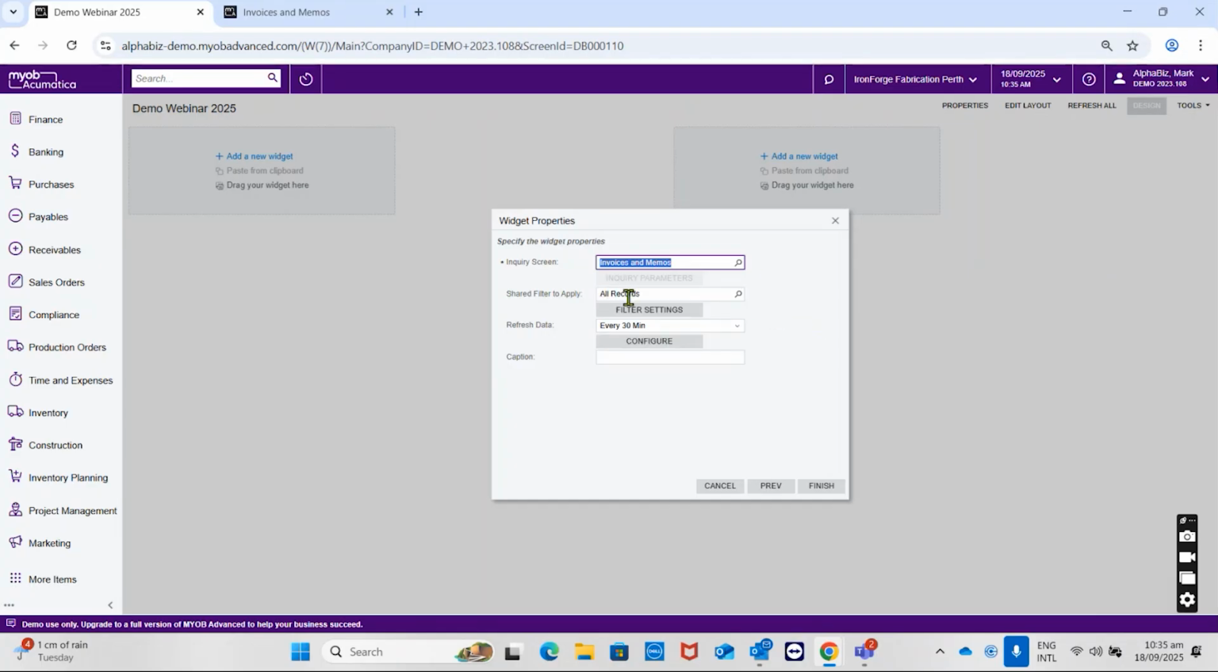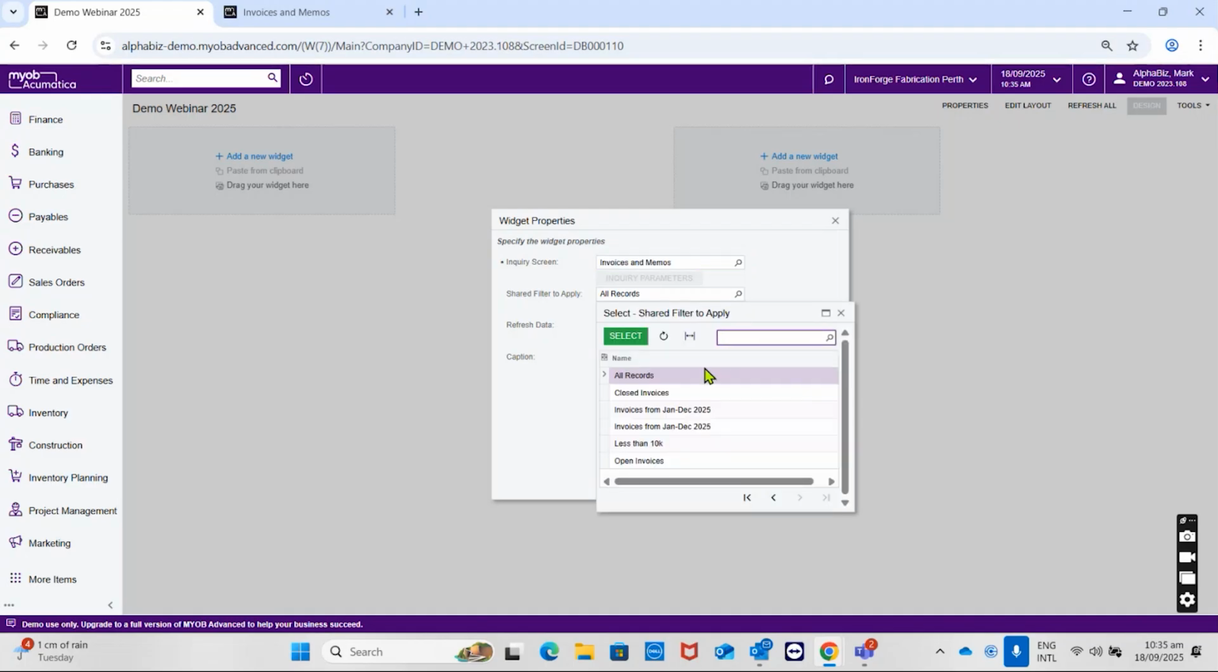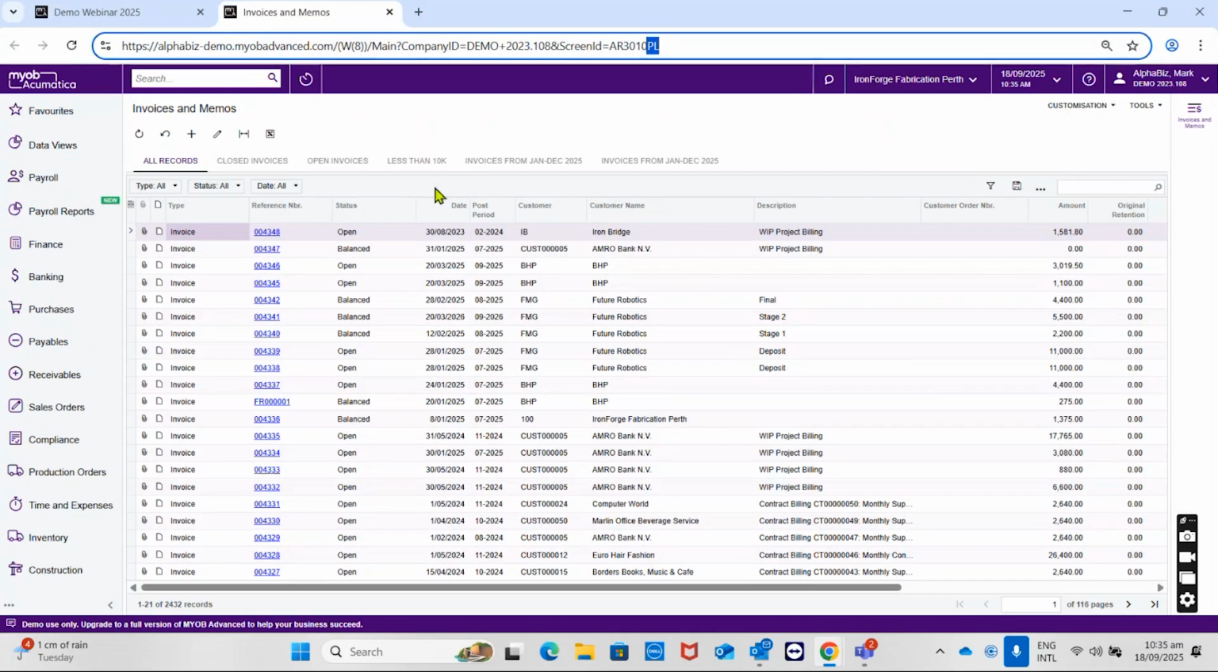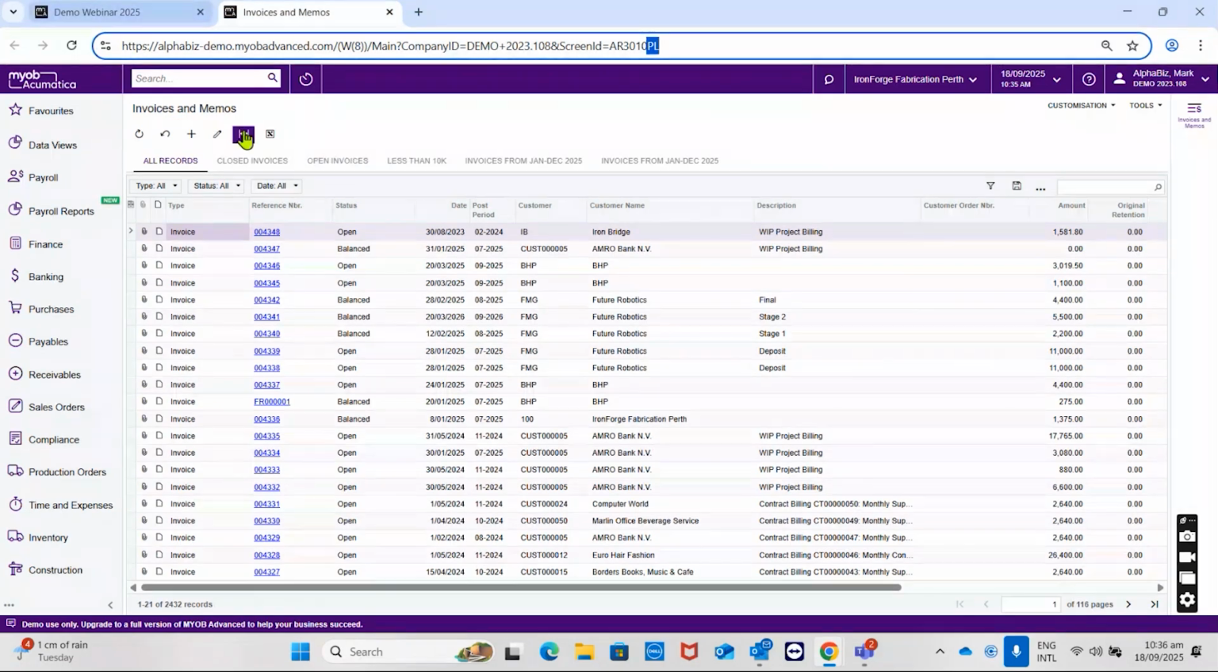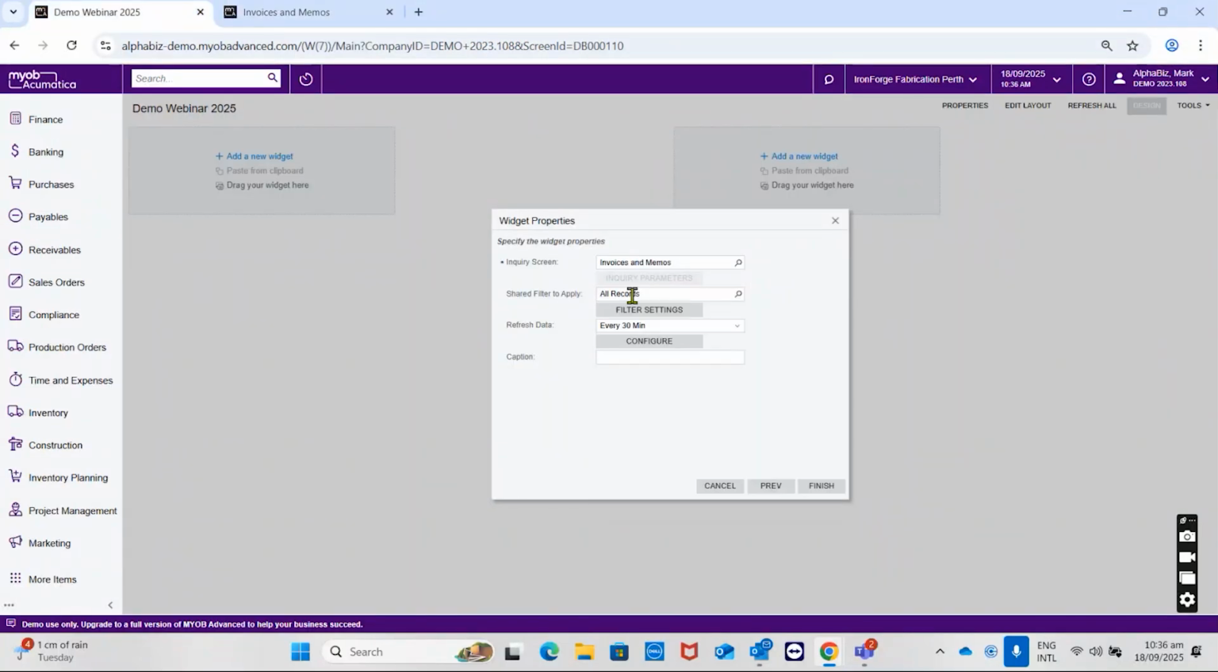And then here you have a shared filter to apply field. What it means is if you have a shared filter from your generic inquiry, such as these ones, we have closed invoices, open invoices, less than 10K, and so forth. We can pull that into our dashboards and just see those open ones, for example, or closed invoices that have been paid. For this example, I'm just going to leave that as all records.